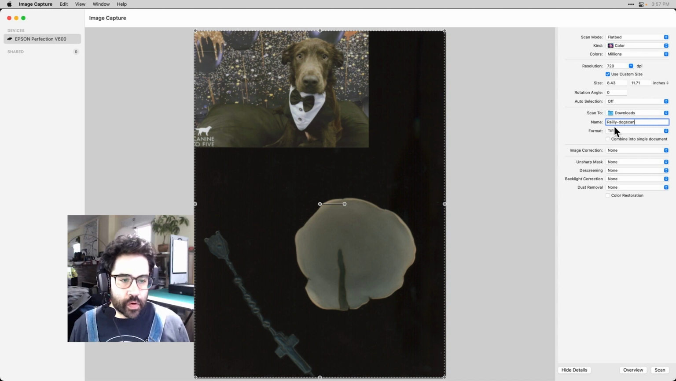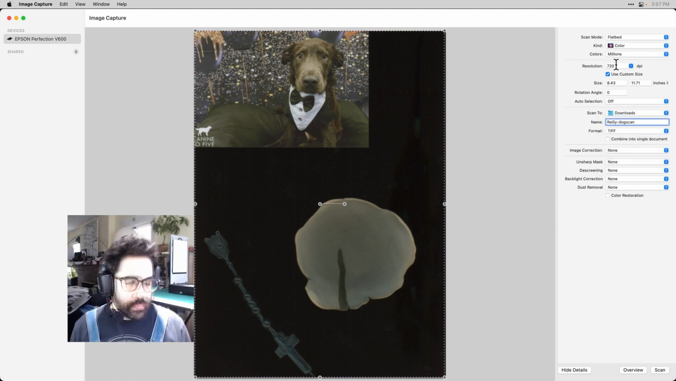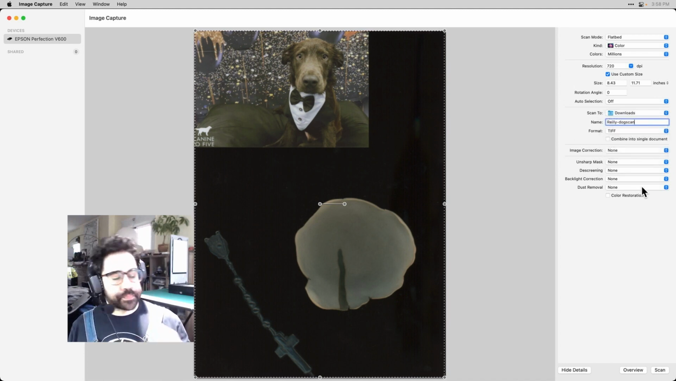And then we can set our format. So here we get different options for the type of image file we'd like to capture. In my case, I'm going to leave this on TIFF since I want a relatively high resolution file coming out of this. And depending on which format I select and how many of these selection boxes I have in the preview window, I have the option to combine all of those into a single document, for example, with a TIFF or a PDF.